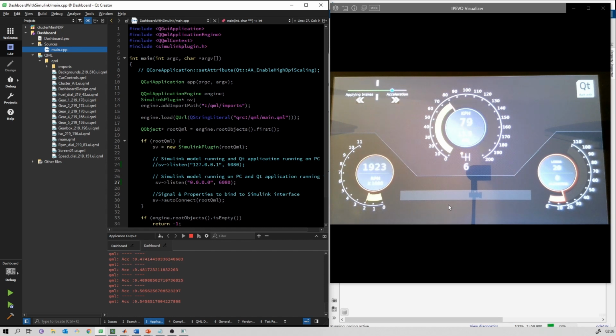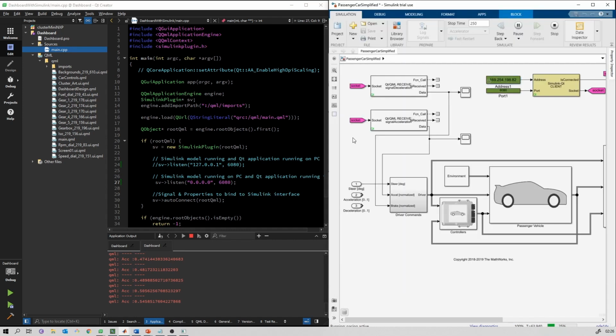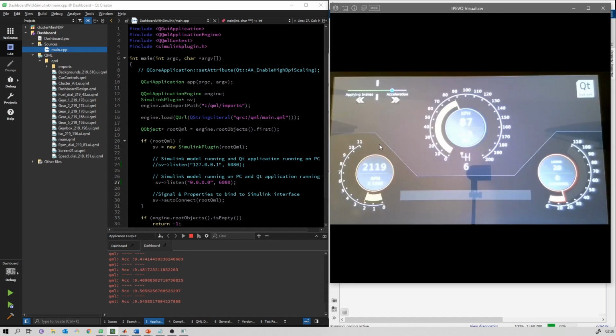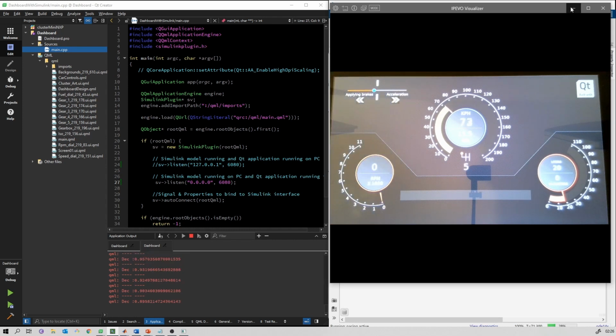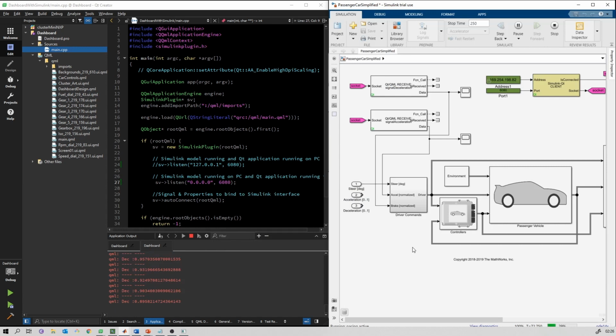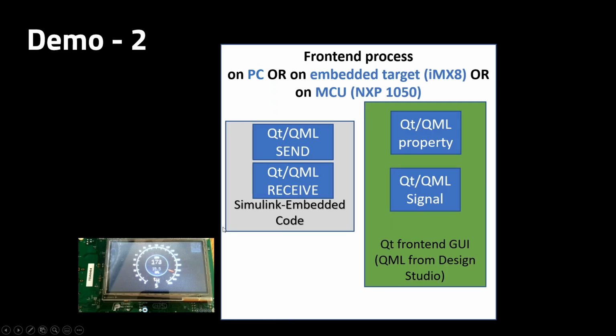Now going further, modeling of the system can also be done directly inside the target device. Currently here the model is running on the PC, which is connected to the embedded device, like here. But the model itself can run directly inside the target device, and this is my second example.